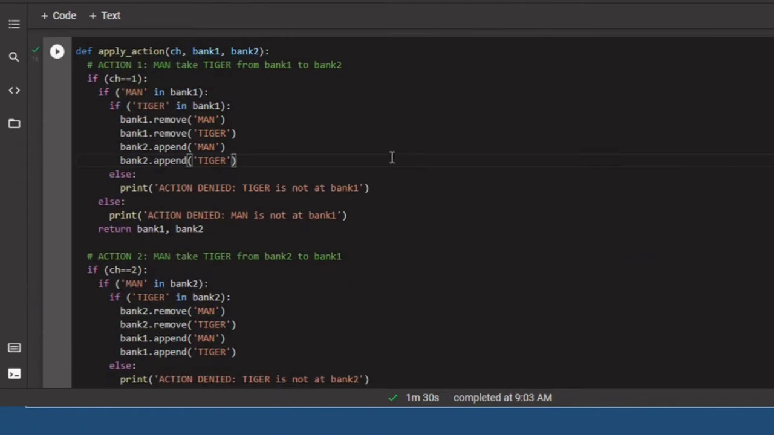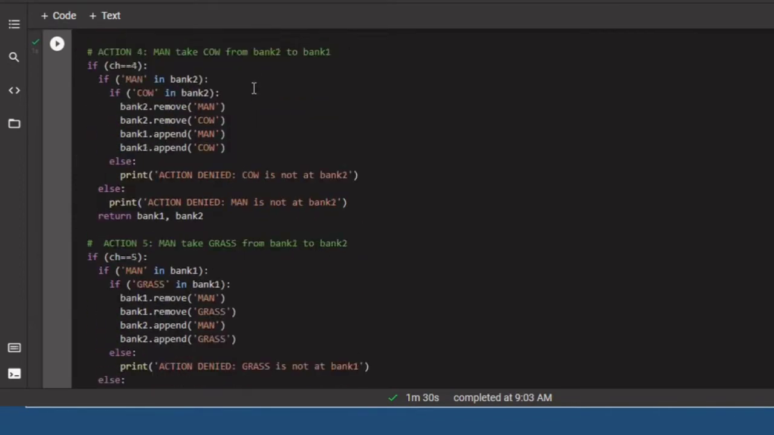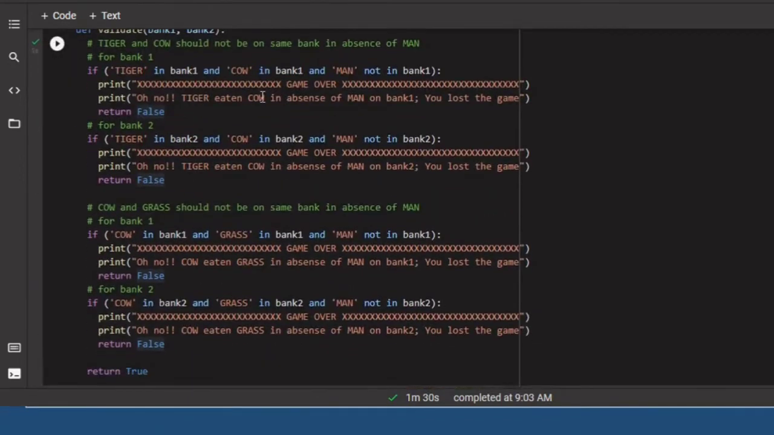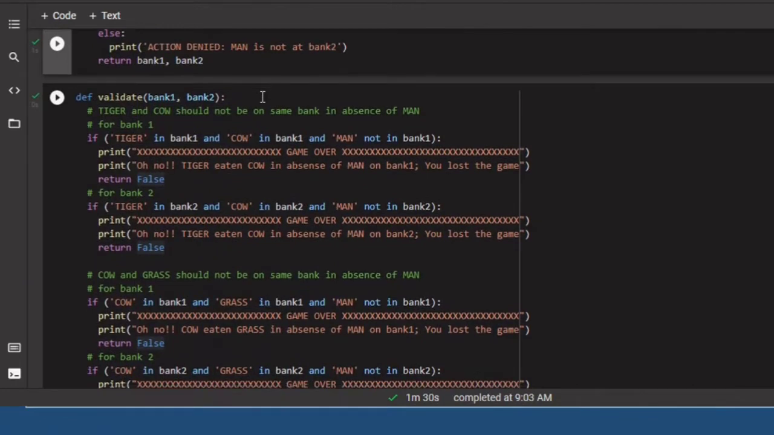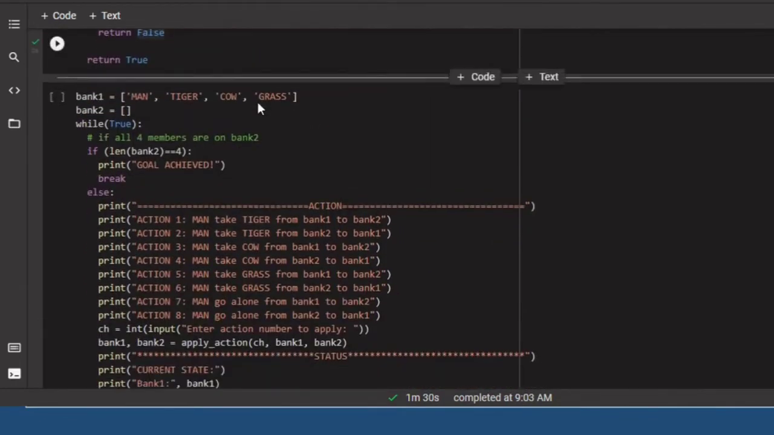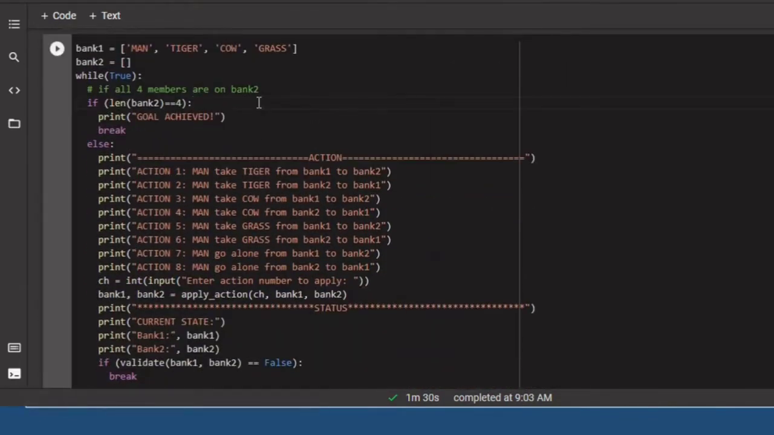So let's start with the code of this problem. Here is the method named apply action. I will get back to this method later. There is another method, validity. We will get back to this also later. And here is the driver code.